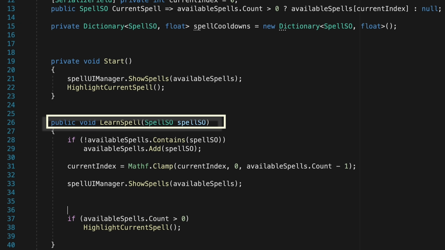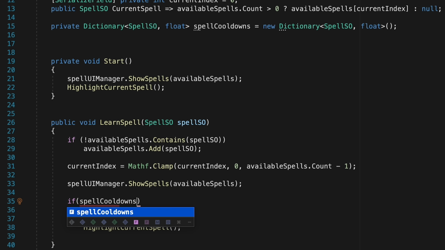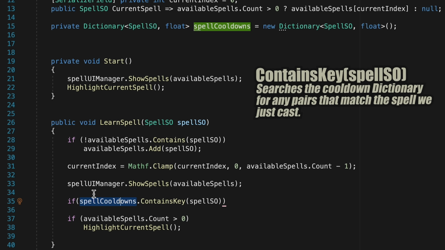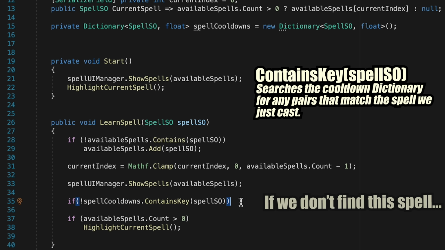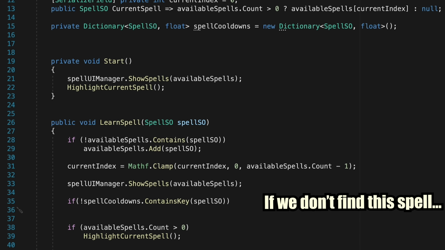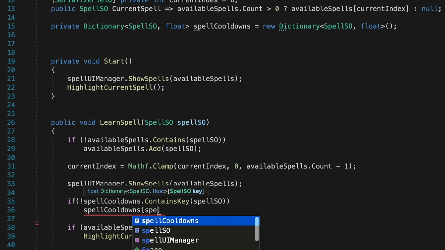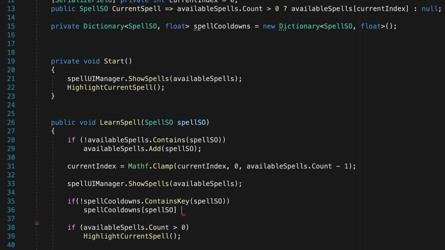So first, we need a way to actually add spells to this dictionary. Every time we learn a new spell, we'll check to see if our spell cooldowns dictionary already contains that spell SO. We'll add a does not, because if it does not already contain it, we want to add this spell and its next cast time to the dictionary. We can do this by just doing spell cooldowns, and we'll give it an index of whatever spell SO we're currently learning, and then we'll add its next cast time, which will start at 0, as you'll be able to cast it right away when you learn it.